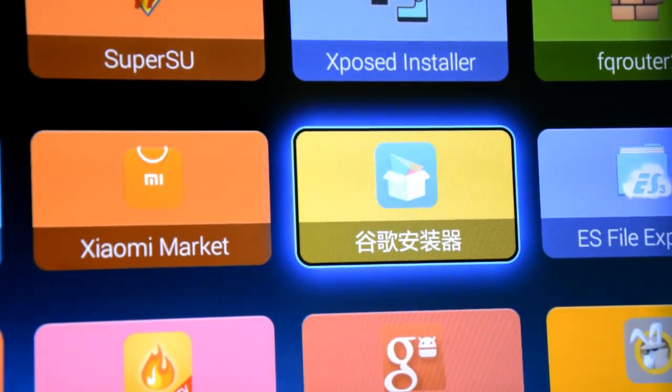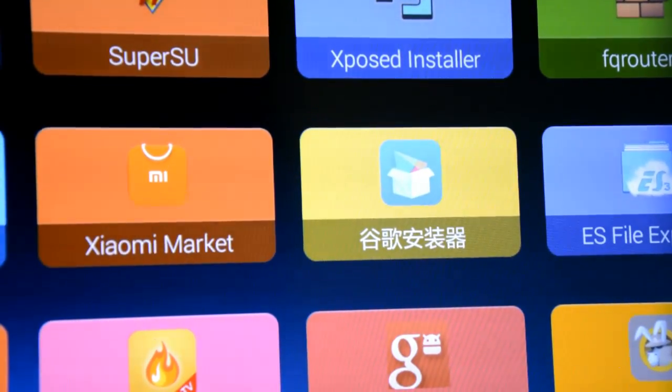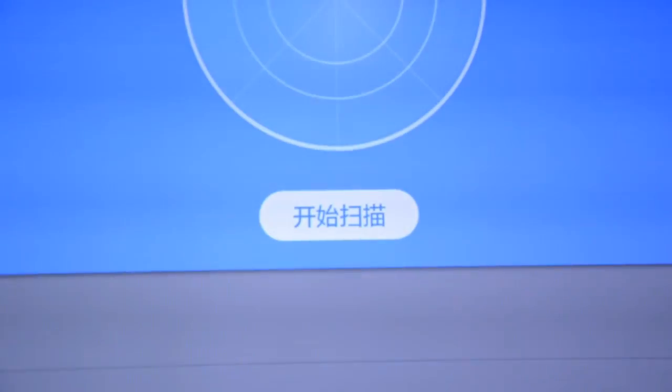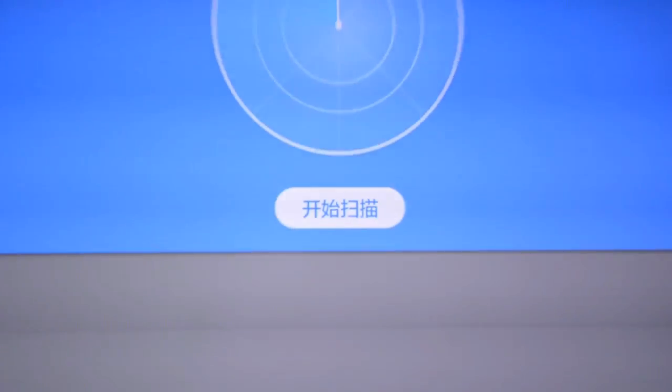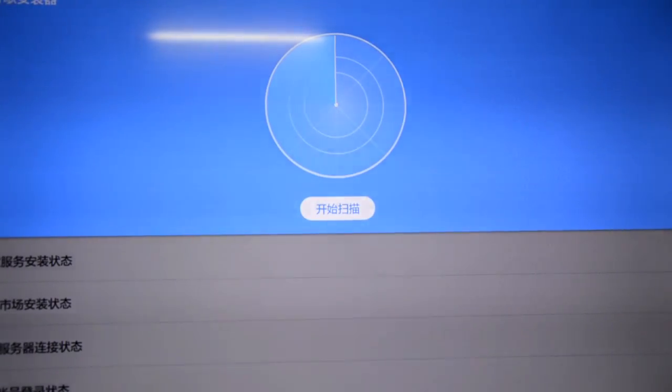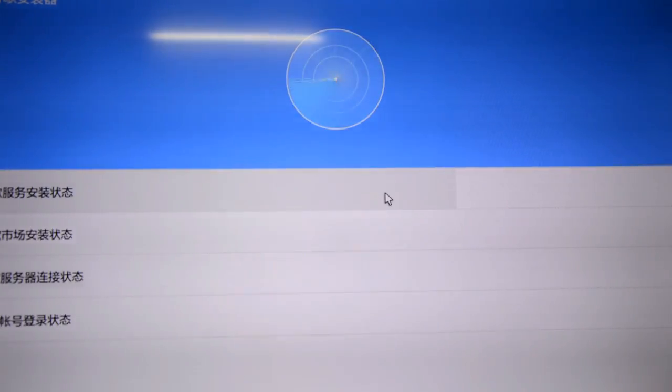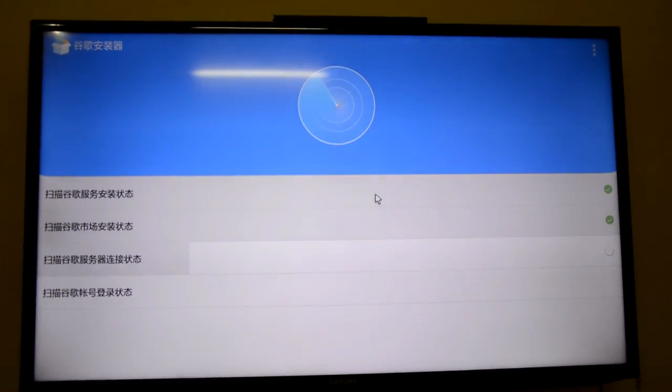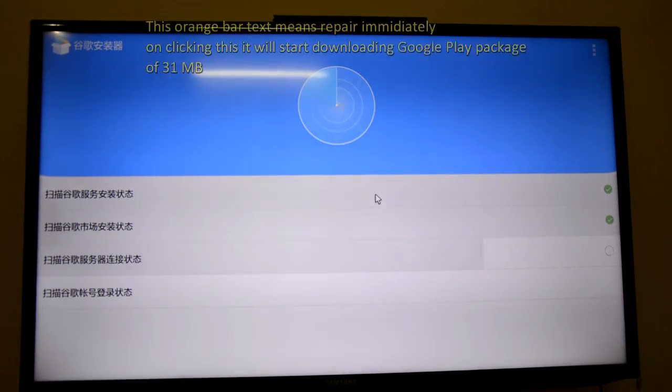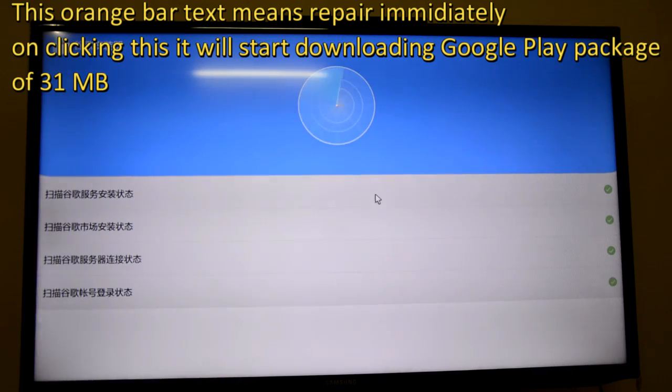Now this icon below this is used for installing the Google Play. I will open this. I have already granted this the superuser permission. I have to click this icon in the center here. It will check whether all the necessary things are there or not. See here at the end the green icons are coming. Suppose it will give me that Google Play is missing, I need to install the necessary things for installing the Google Play.